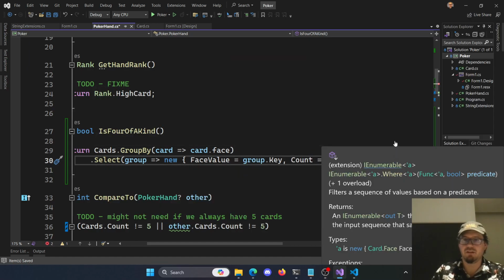Let me bump this down to the next line. Oh, it's fun, you can click those. It's really annoying.